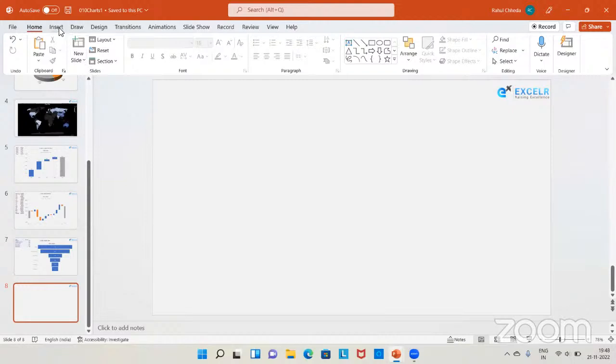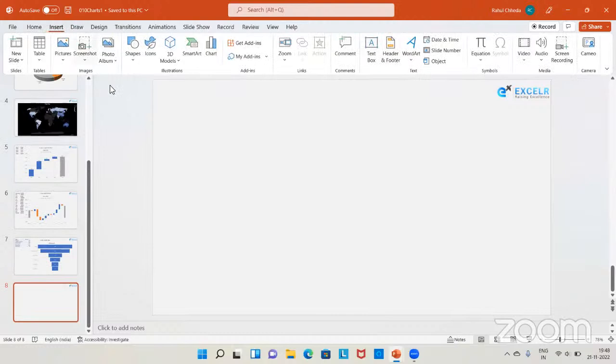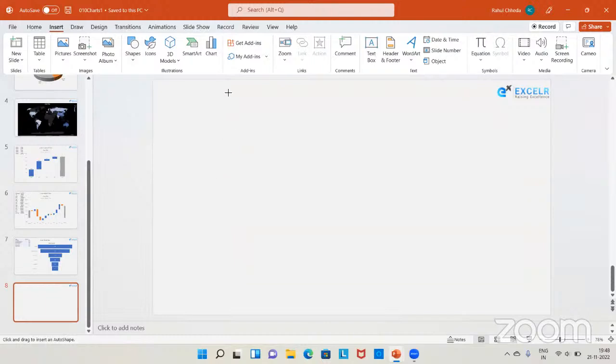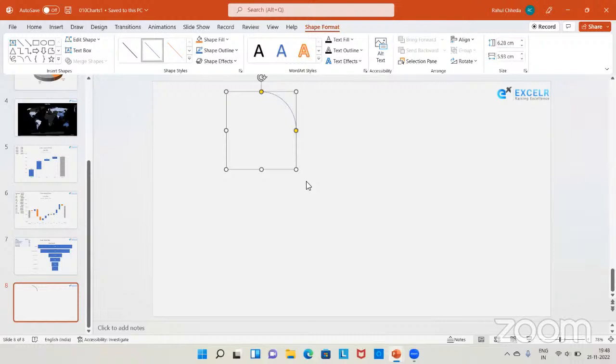So we go to insert. In the insert, we go to shapes. And from the shapes, in the lines, we have this option called arc. No, it is in the basic shapes. So we'll select that arc. In the third row, the last option, you will see arc. So you can click on that and then left click and draw it. When you draw it, you get a small arc.